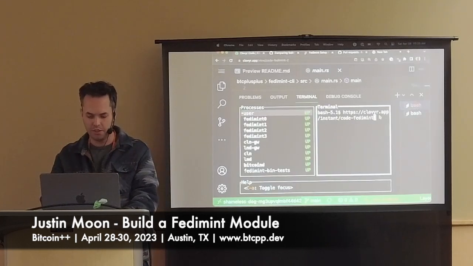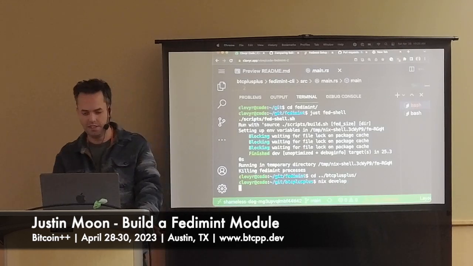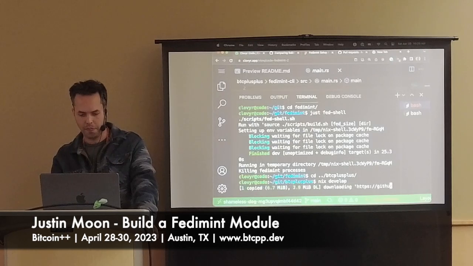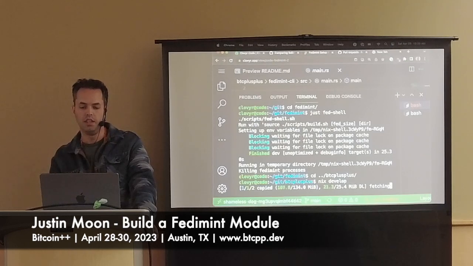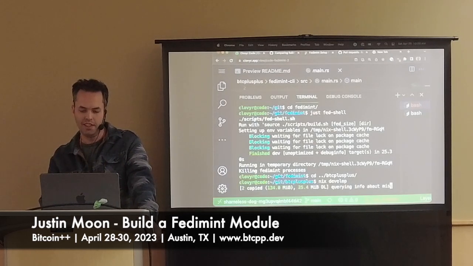Yeah, I did forget to do something. So we may be waiting for compilation here for a while. So I'm going to cd to btc++. I'm going to run this, I may get wrecked here. Let's see. Yeah, I could get wrecked here. So I need to run a new Nix. We use this tool Nix for all of our dependencies and everything. I should have run this at the beginning. So let's just pretend this was done.